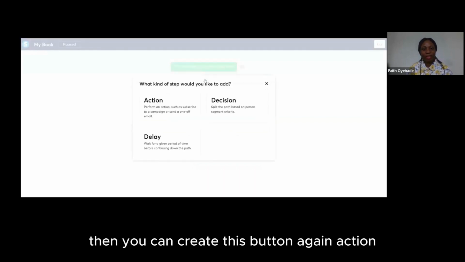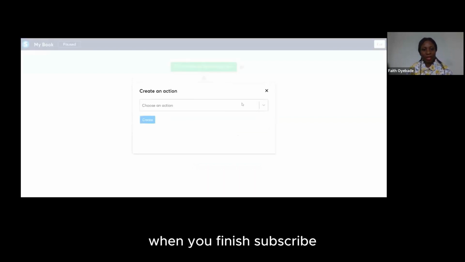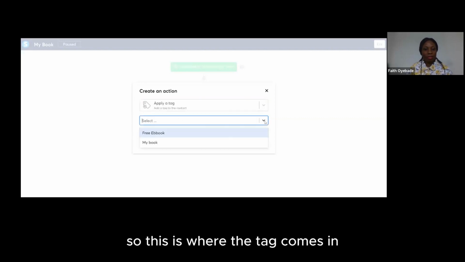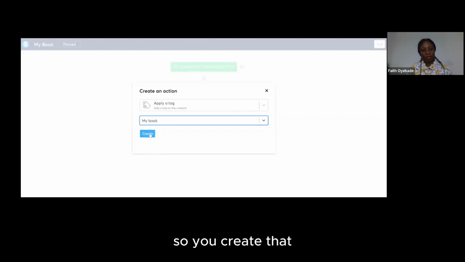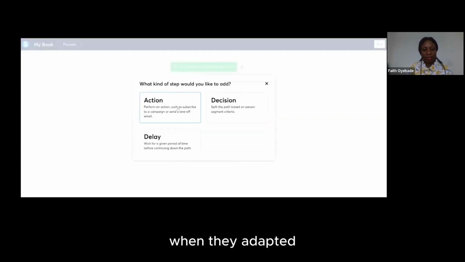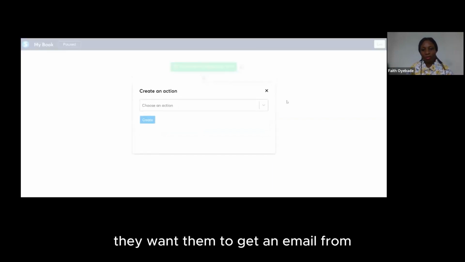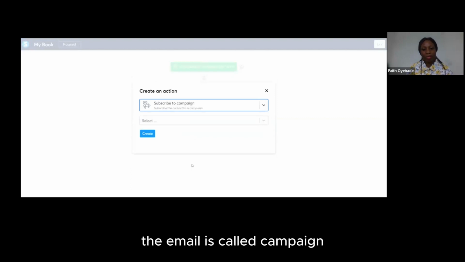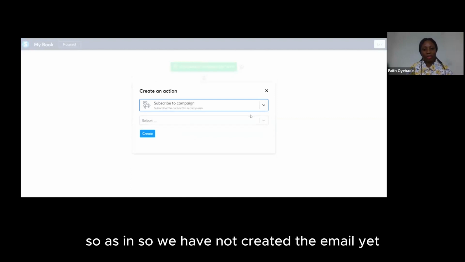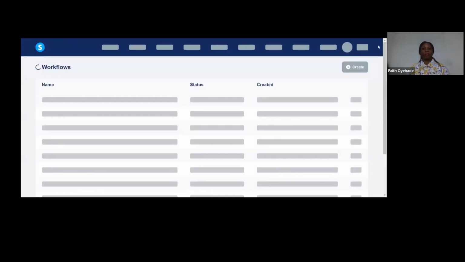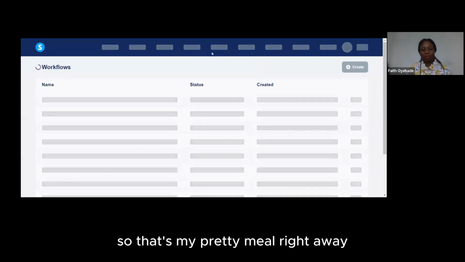Then you can create this button again. Action when the form is subscribed, add them to the tag. So apply a tag. This is where the tag comes in. What's the name of the tag? My book. So you create that, then apply another action when it is attached to the tag. Then we want them to get an email. Subscribe to campaign. The email is called campaign. So what's in it? We have not created the email yet. So let's go and create the email and come back here. Exit.